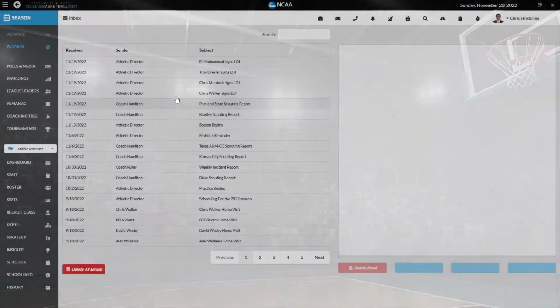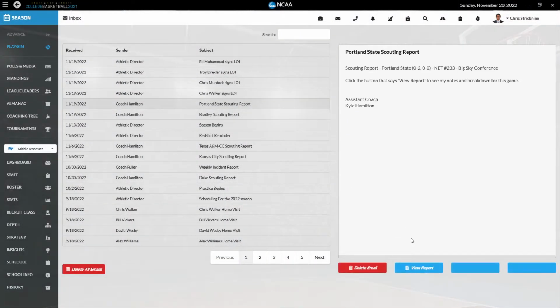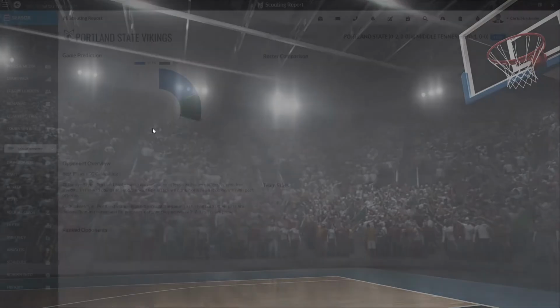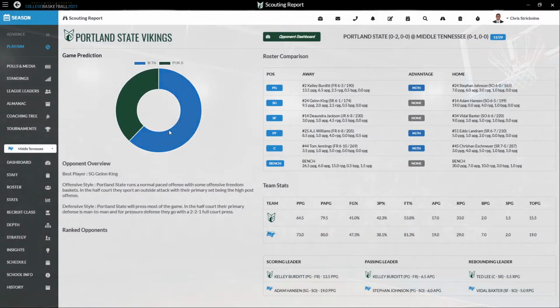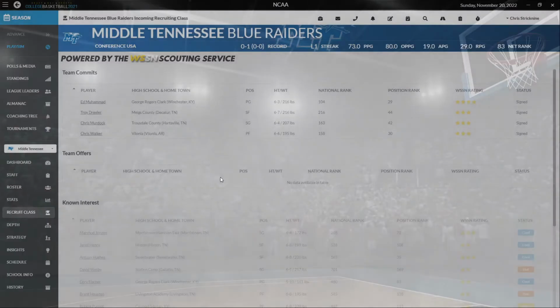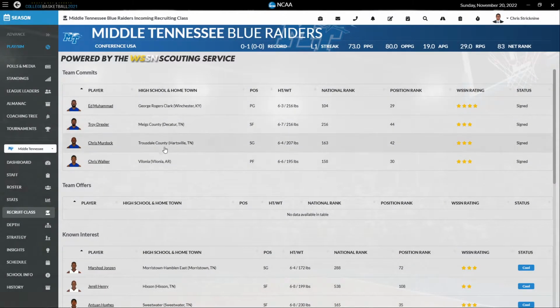I don't know. I wouldn't guarantee us a win there. And then Portland State is going to be a home game. We're favored in that one. But looking at the recruit class again, man, I'm pretty happy with that.